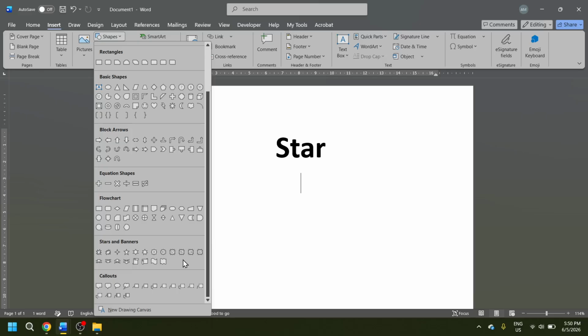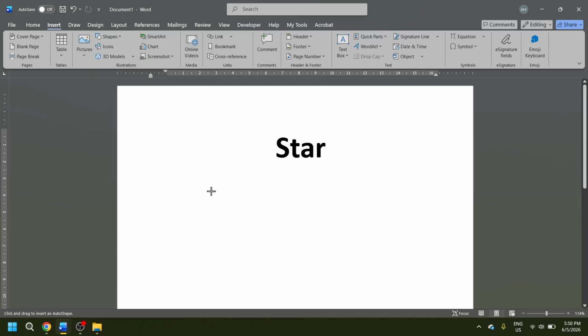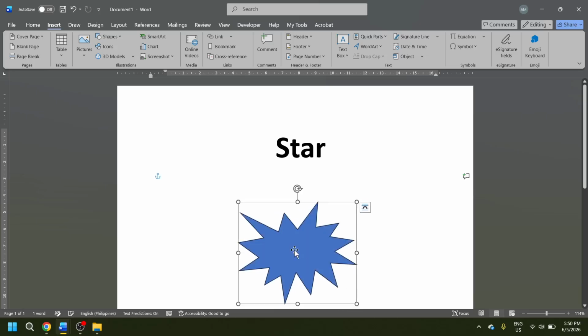Just click on that star shape. Once you click it, your cursor will turn into a little crosshair. Now go to your document where you want the star and just click and drag. Hold down the left mouse button and drag outwards to make the star as big or as small as you want. Let go of the mouse button and there it is. Your star appears instantly. And here is the really cool part.